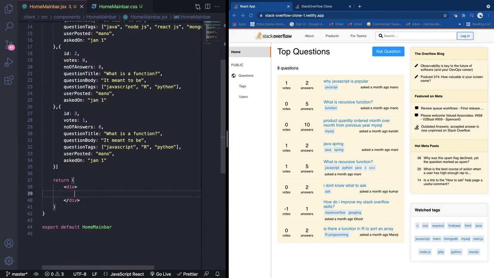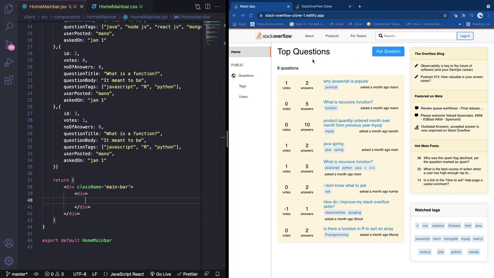What next? We're just going to create the div. We give a class name for this div tag, which is going to be main-bar, and we're going to use another div tag to denote the top questions. We will put this top questions and this ask button inside one div tag, and this entire container in one div tag. So that's what we are going to do.